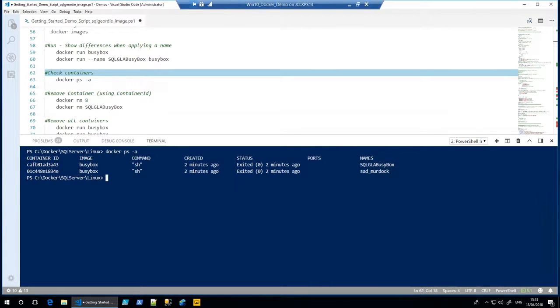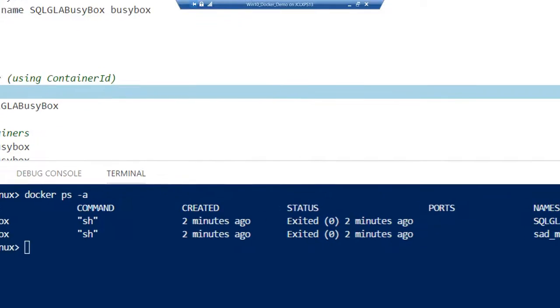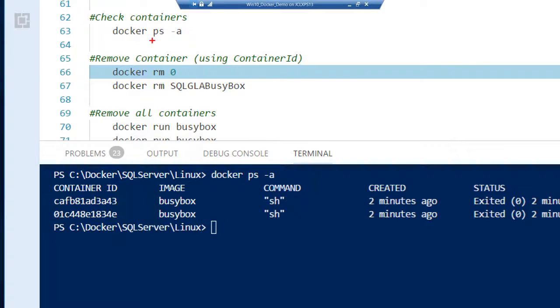Now, once you've done what you want to do with a container, how do you go about getting rid of these? And again, everything in this script, all one-liners, very, very simple. We want to get rid of that container using docker rm, docker remove. Now, there is a couple of ways we can do this. We've got docker remove, and we can pass in essentially here the container ID.